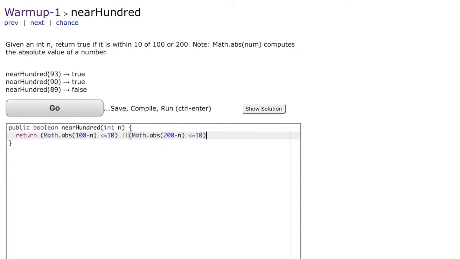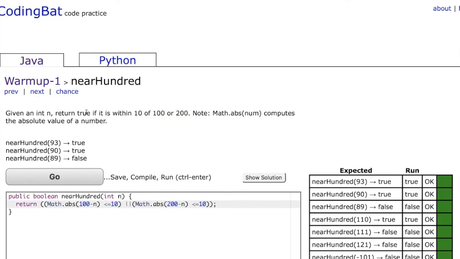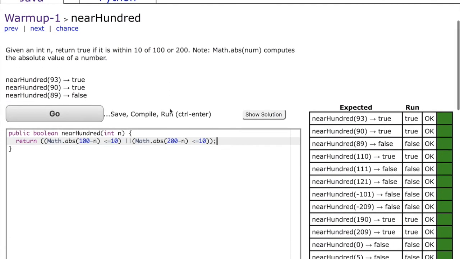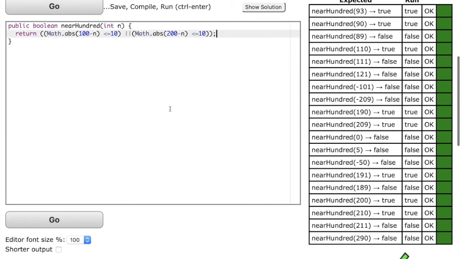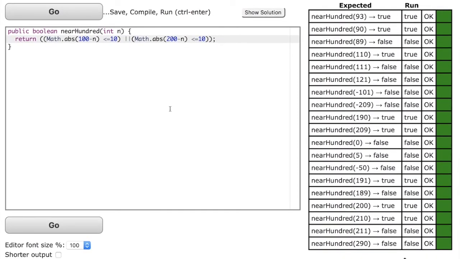Now, we take this entire thing and we're going to use another parenthesis here. And at this point, we can just put the semicolon so that the code is syntactically correct. And then let us just press go. And as you can see, it passes all the test cases here. And that is the good part about codingbad.com, that whenever we run the code, it runs in the browser itself. It tells you which test cases the code passed.